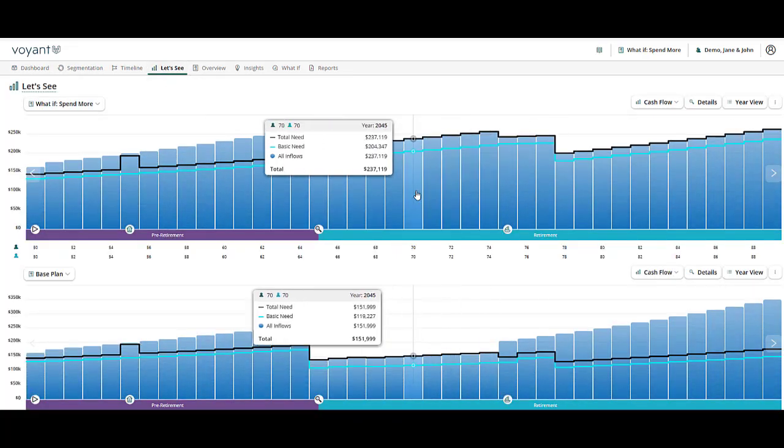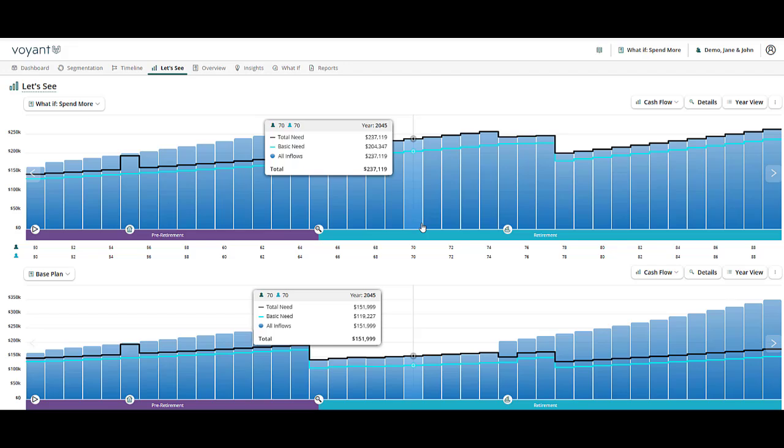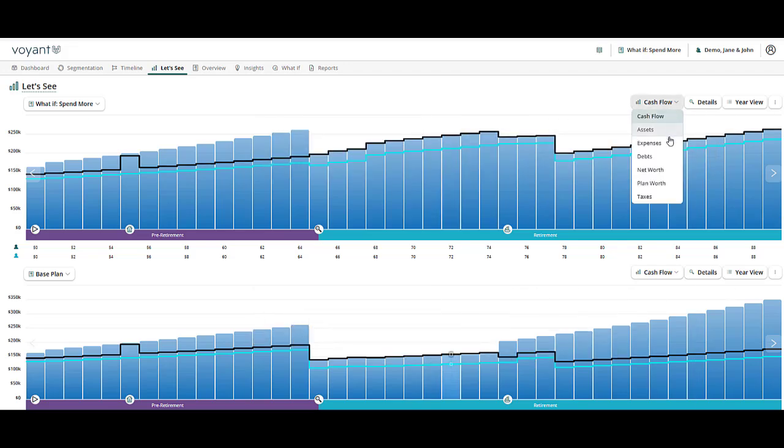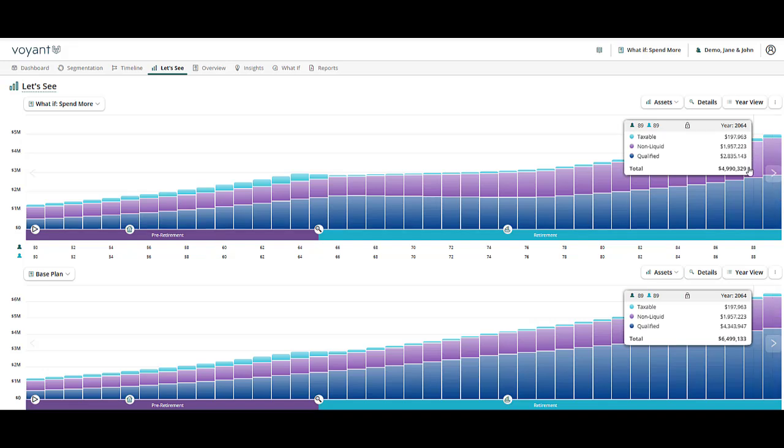You can see that even with that additional $40,000 a year in spending, they're not going to be running into any cash flow problems. And then if we go to our assets chart, you can see that there's still going to be 4.9 million in assets available at the end of the plan.